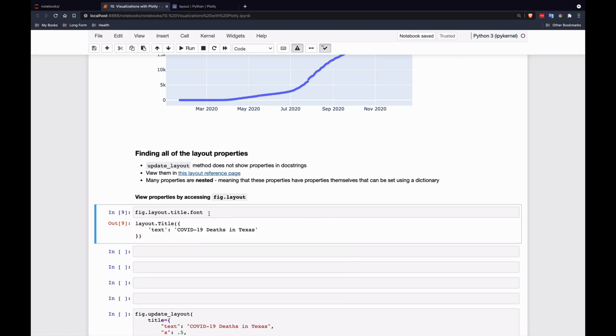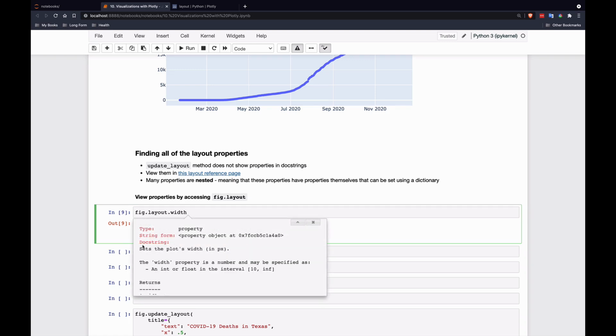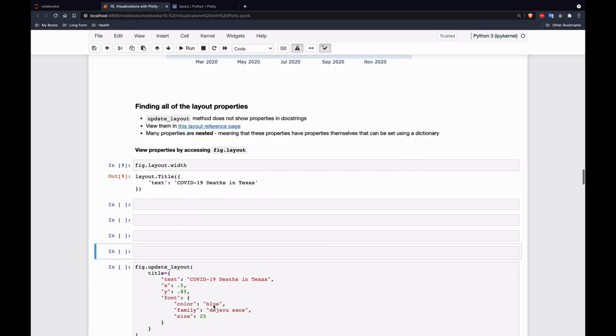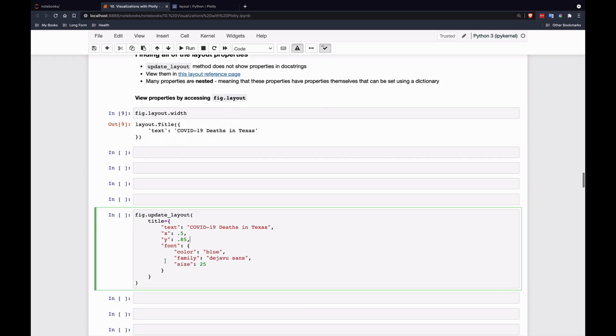Okay, so that's one way to figure out what is available. You start at the outer level, fig.layout, you press tab, you figure out which property you want to set, and it could be a property that is not nested, like width. It just sets the width in pixels, so you give it some number. It's got to be at least 10, and go from there.